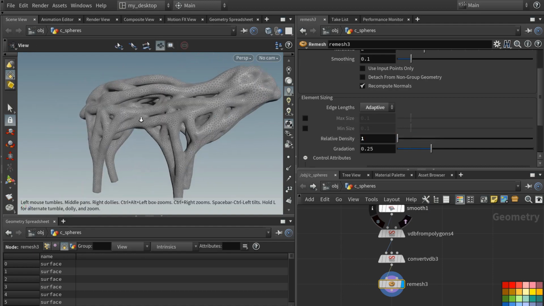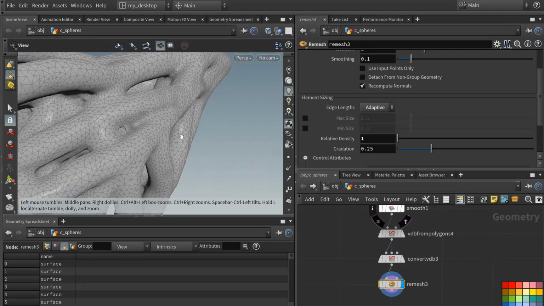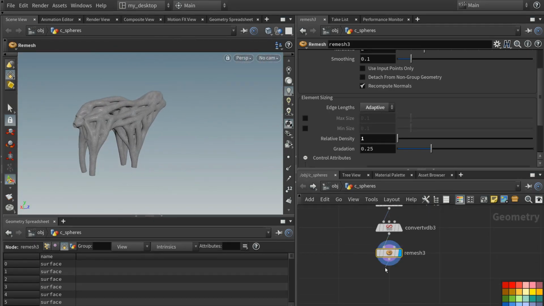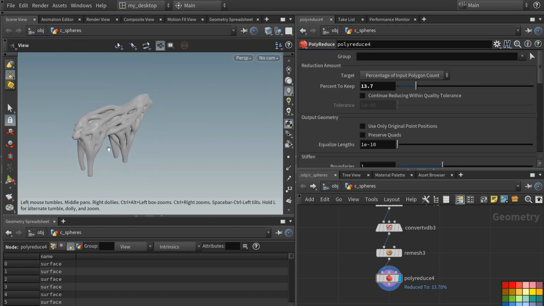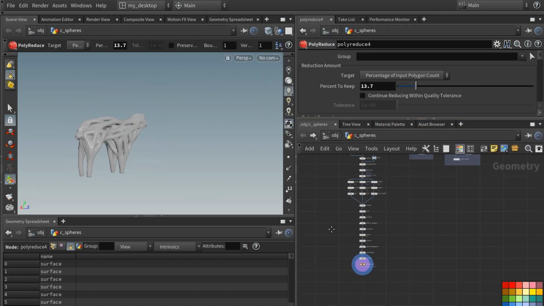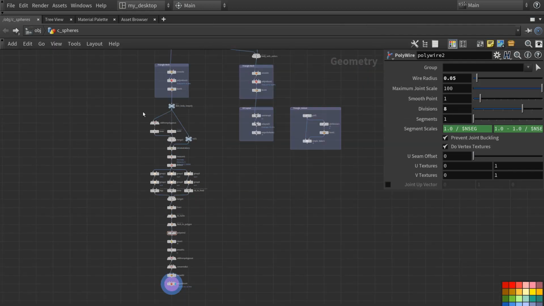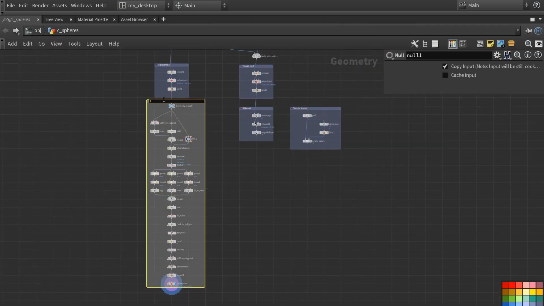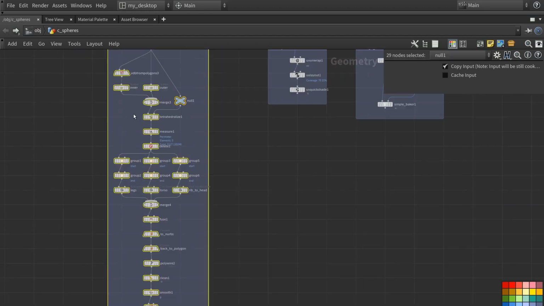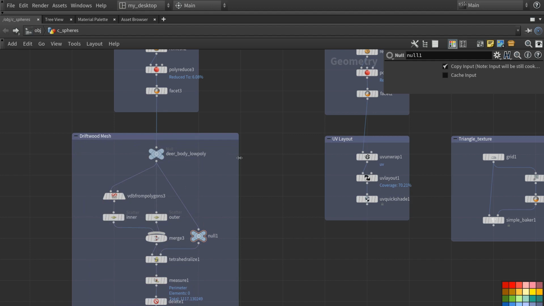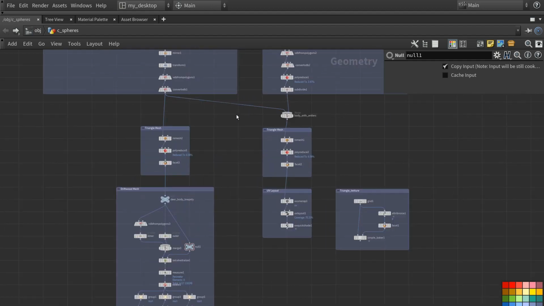Adjusting the relative density and the gradation to something that looks convincing to me in the viewport. Using the poly reduce just to lower the poly count. I don't need that super high resolution. And then just adding a box around it and give it a good name. And we can always come back later to improve the look of this, but this is a very good start.